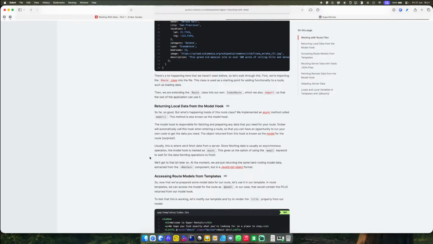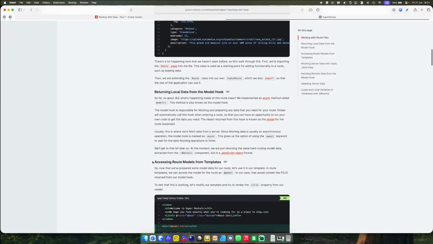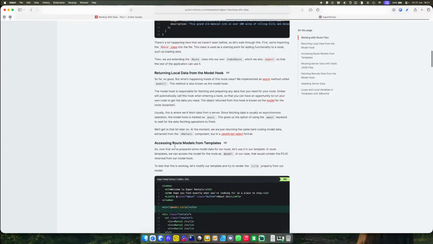Alright. It's a model, it's MVC. Okay. Users will fetch data from a server. Since fetching data is usually an asynchronous operation, the model hook is marked as async, using the await keyword to wait for the data fetching operation to finish. We will see what that does. It's just straight up async, isn't it? We'll get on that bit later on.